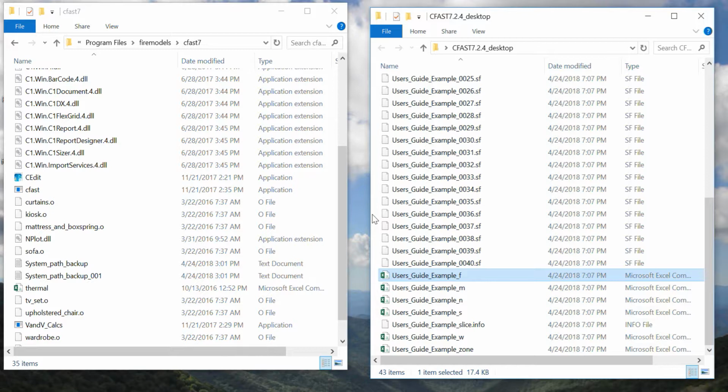Alright, so I ran the example, I showed SmokeView, talked about thermal properties, talked about the example folder and needing to move that potentially, and talked about being able to run the files from a flash drive, which comes in handy fairly often. And I think that's everything I wanted to cover.